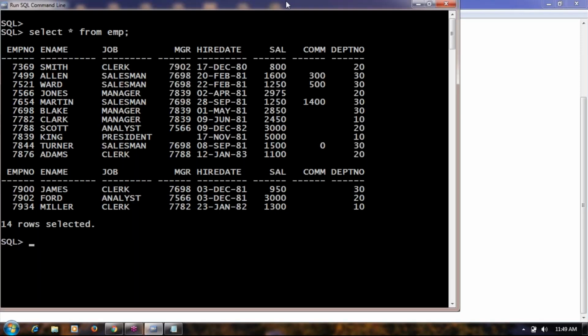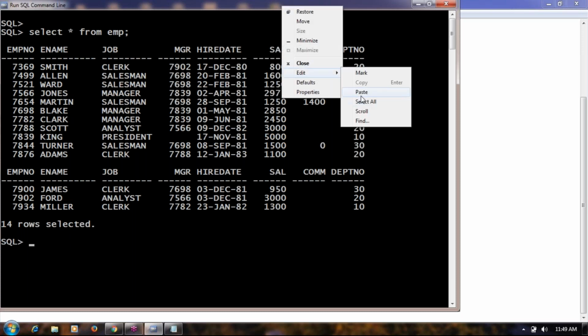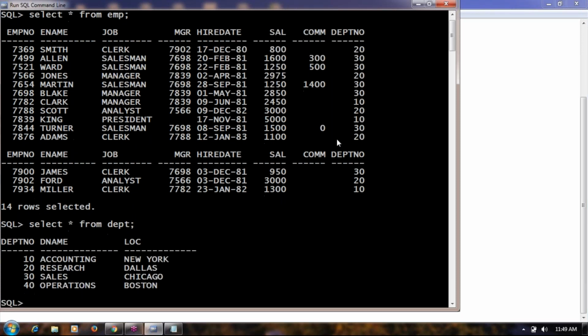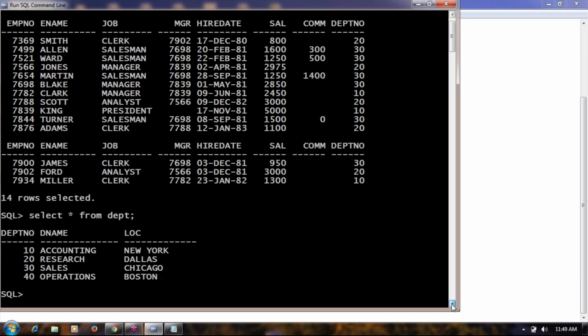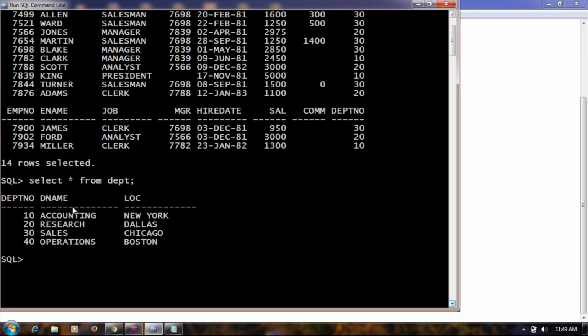Let us consider the second table, the department table. This is the new table which we'll be considering in our example. The department table has 3 columns: department number, department name, and location. And we have 4 departments: 10, 20, 30, 40. 10 is accounting, 20 is research, 30 is sales, and 40 is operations.